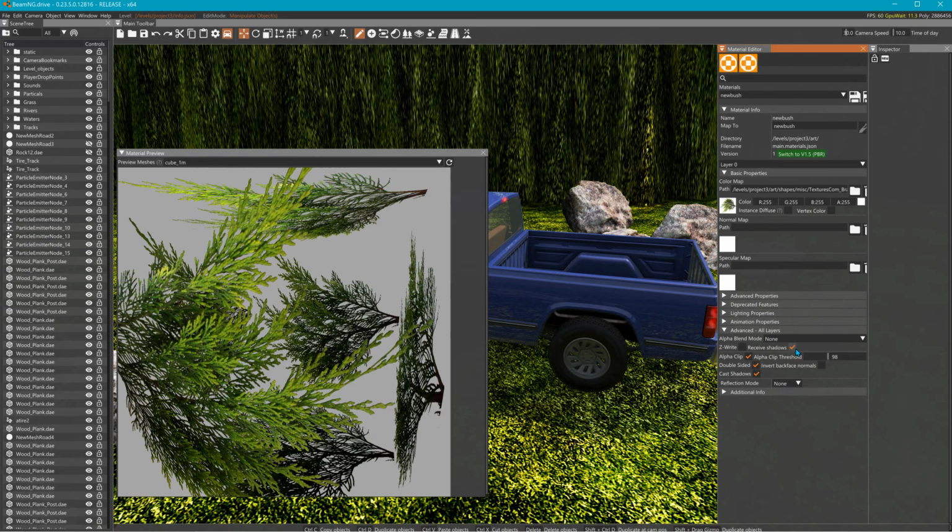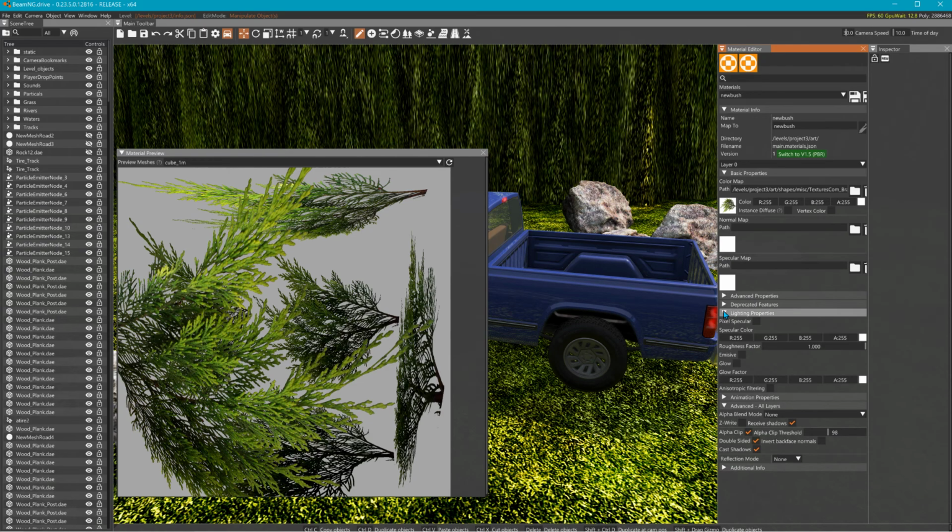Set it to receive shadows, and in lighting, anisotropic filtering. Now I didn't bother making a normal map for this. I can do that next, but just for now, let's get the bush on the ground, make sure it looks alright. We'll save the material. Now we can import in the model.